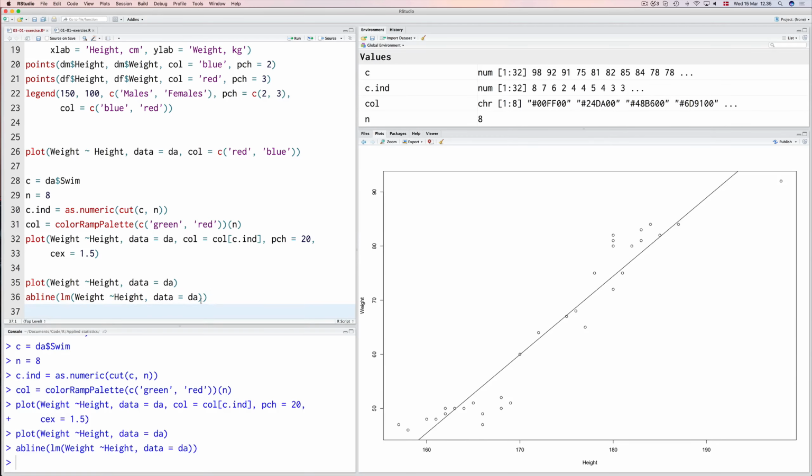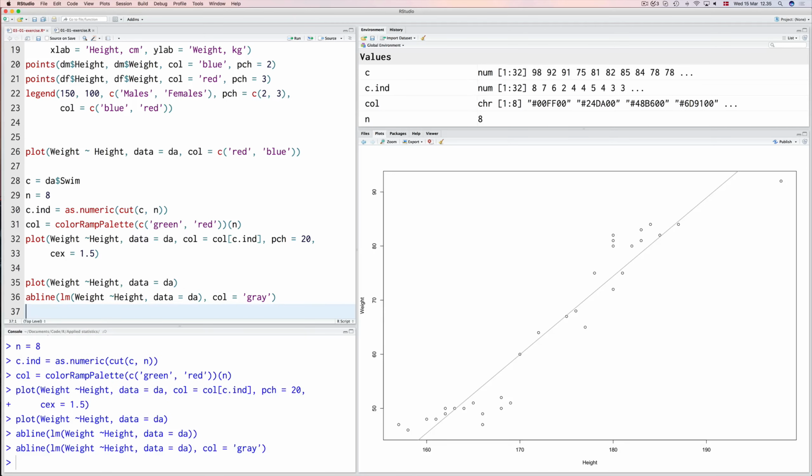Because it's just a line, you can change the color of this line. We already did it for the vertical and horizontal line. You can change the type of this line and so on. So that's how to add a straight line that fits your data points on the scatter plot.